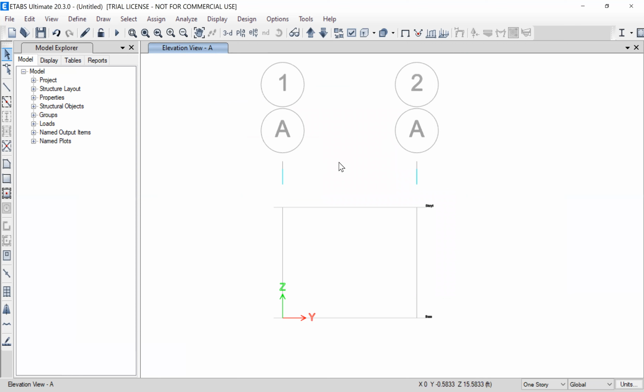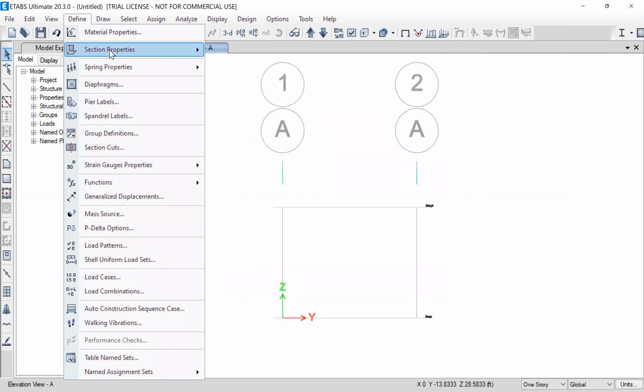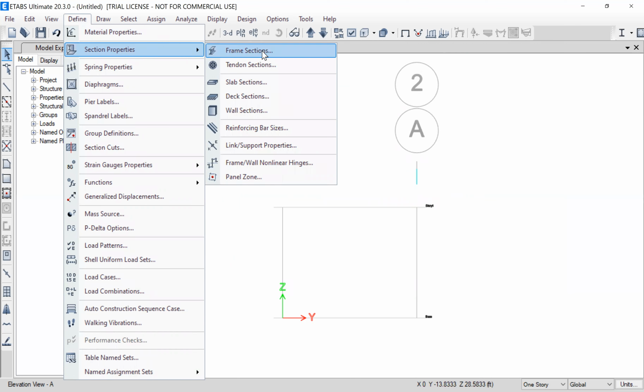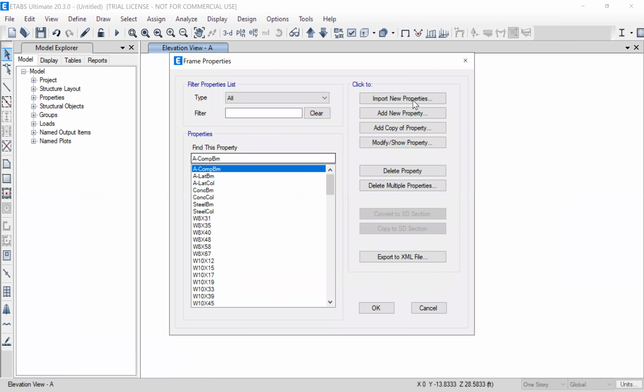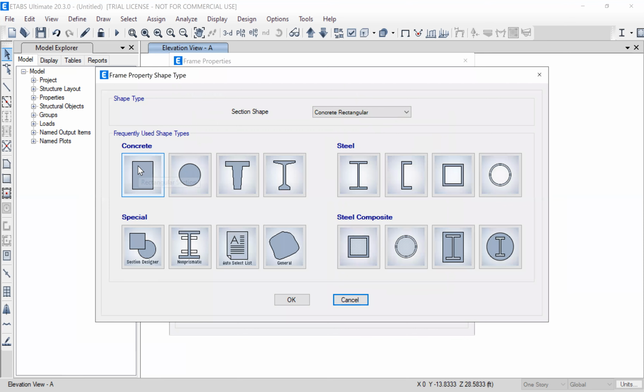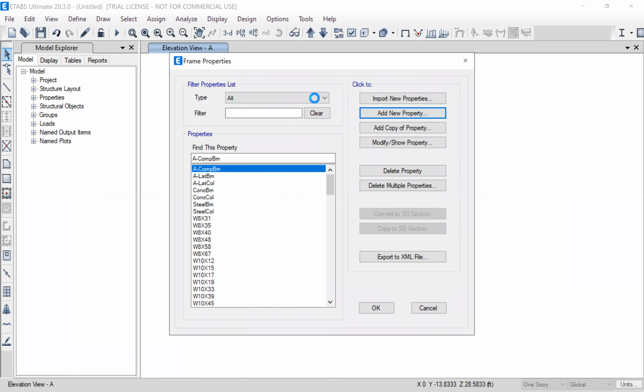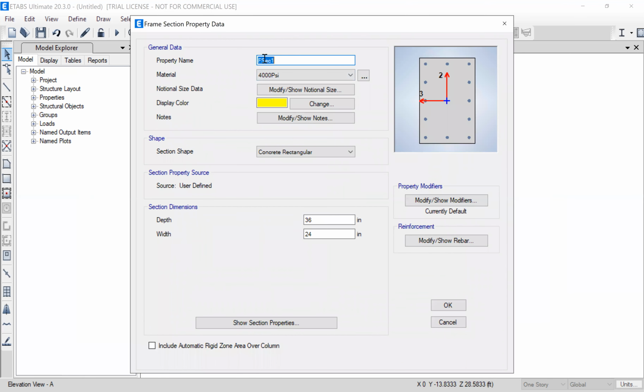Next thing we want to do is define our section properties. So we will go to Define, Section Properties. We will create a frame section. We want to add a new property. We want to add a concrete rectangular beam. You can name the beam. You can select the materials that we previously defined. In this case, we'll use 4000 PSI. You can change the color. For the problem, our depth and our width are 12 inches.